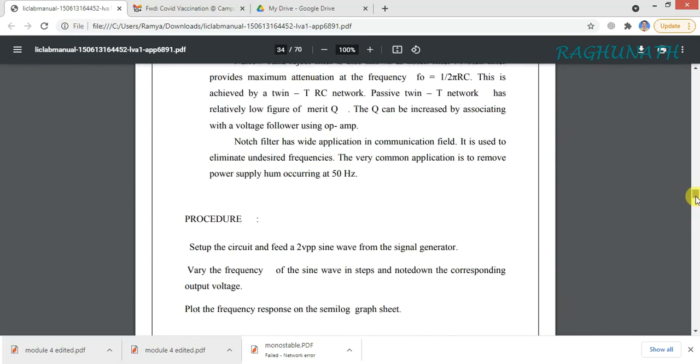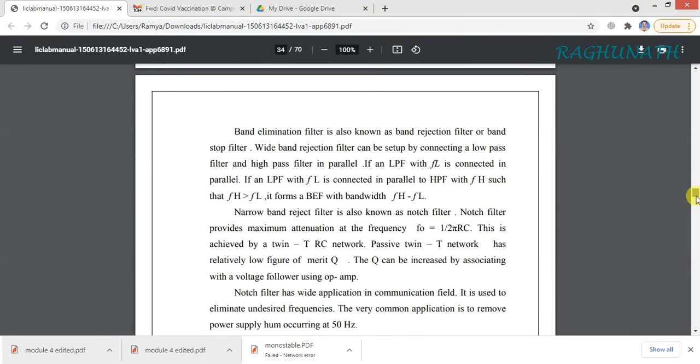The narrow band reject filter is also known as a notch filter. The notch filter provides maximum attenuation at F0 or Fn equal to 1 by 2 pi RC, where we have used the same value of R and C in the twin T-shaped RC network. It is a passive twin T network, which has a relatively low value of Q, that is, the figure of merit.